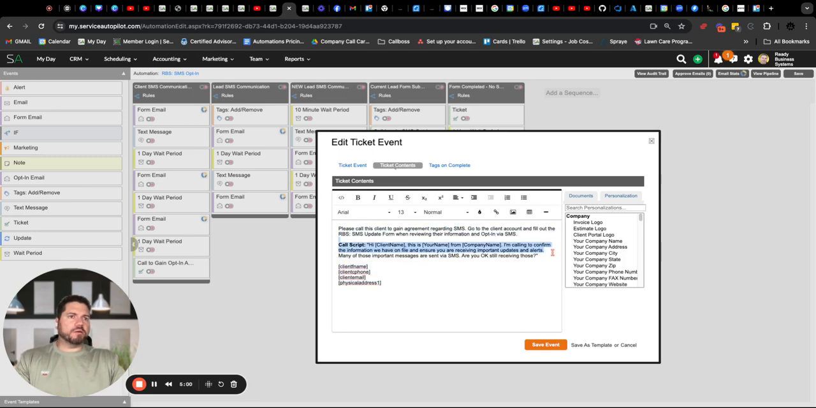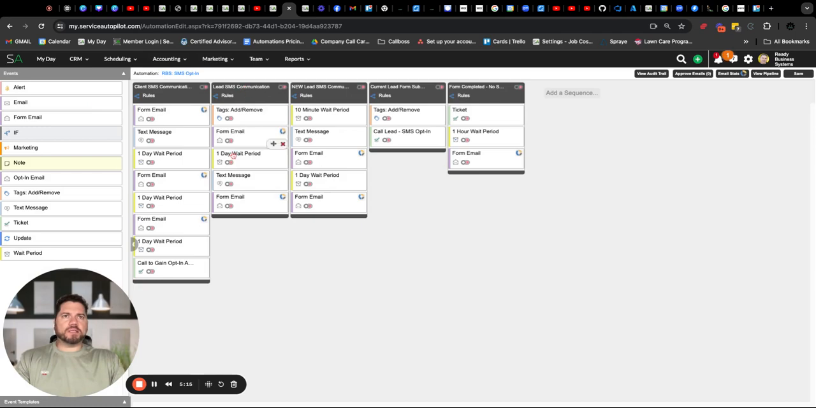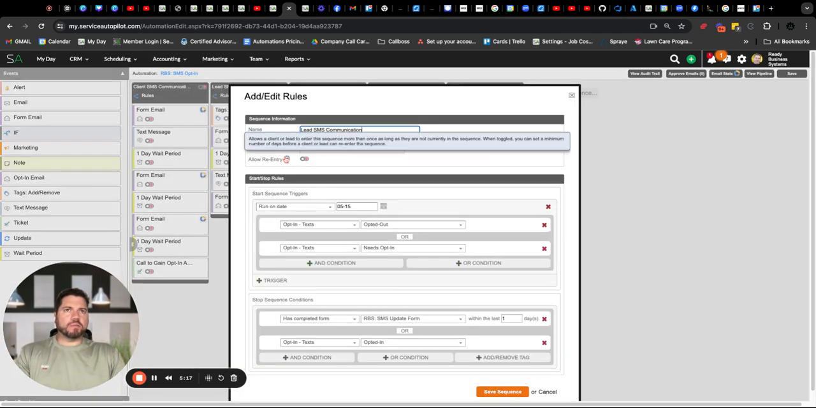I've got a script here to let them know how we want them to speak about these changes and make sure that they're okay accepting SMS, because we want to be able to communicate with them effectively. So that's your first sequence. I've got something very similar for the lead SMS communication.